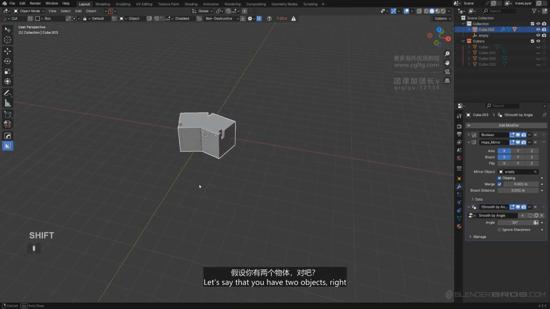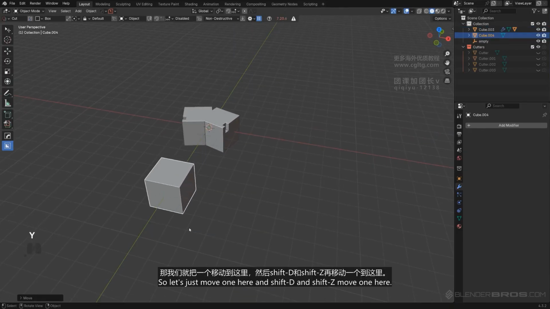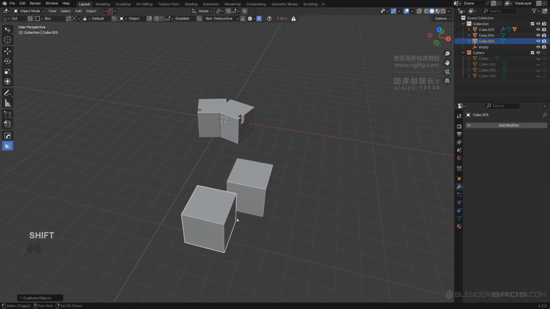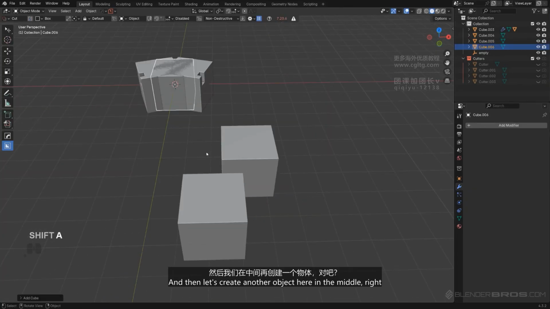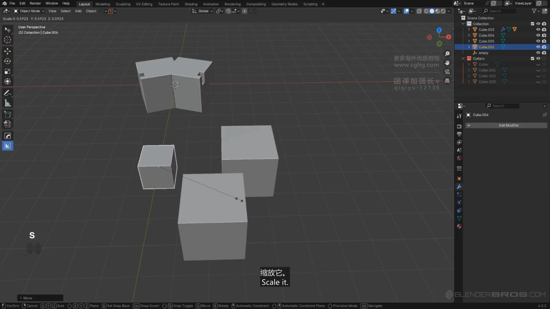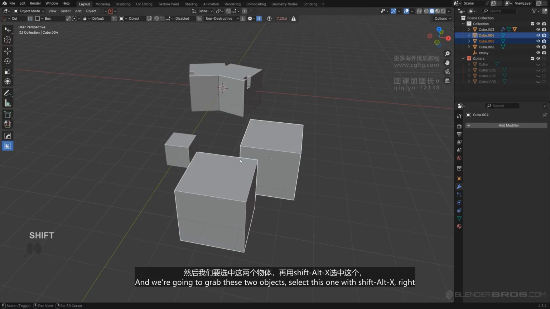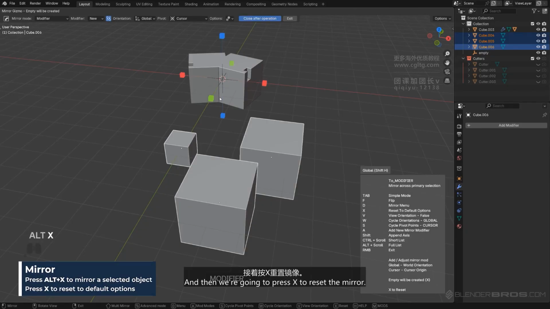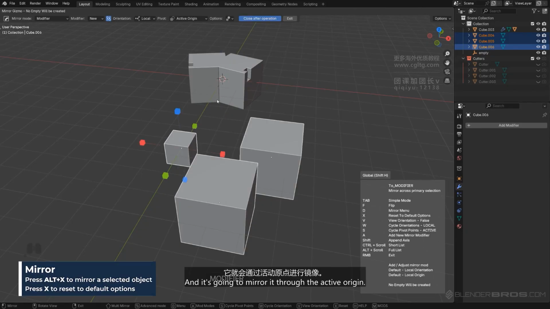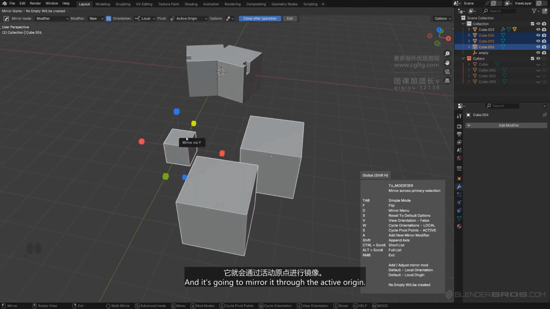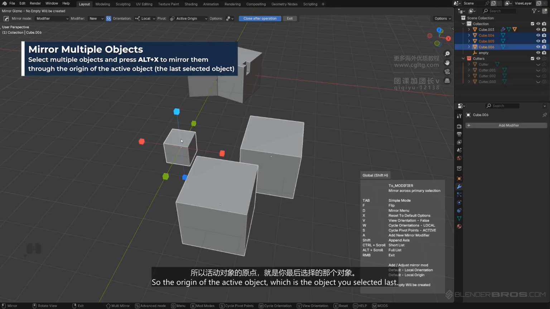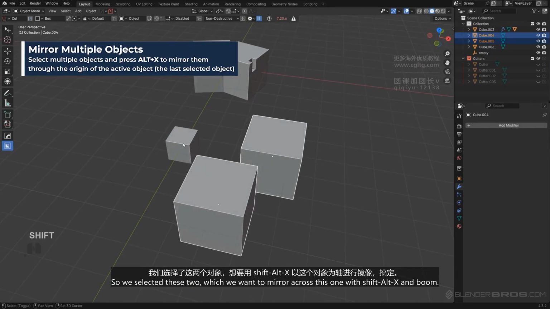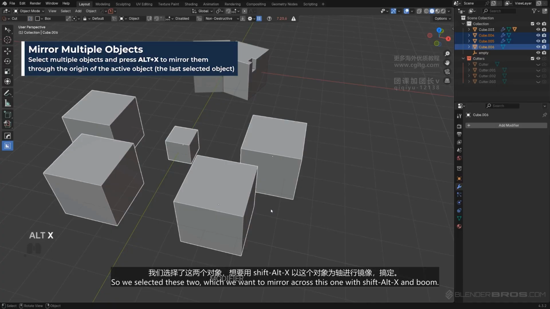Let's say that you have two objects, right? So let's just move one here and Shift D and Shift Z, move one here. And then let's create another object here in the middle, right? Scale it. And we're going to grab these two objects, select this one with Shift, Alt X, right? And then we're going to press X to reset the mirror, and it's going to mirror it through the active origin, so the origin of the active object, which is the object you selected last. So we selected these two, which we want to mirror across this one with Shift, Alt X, and boom.